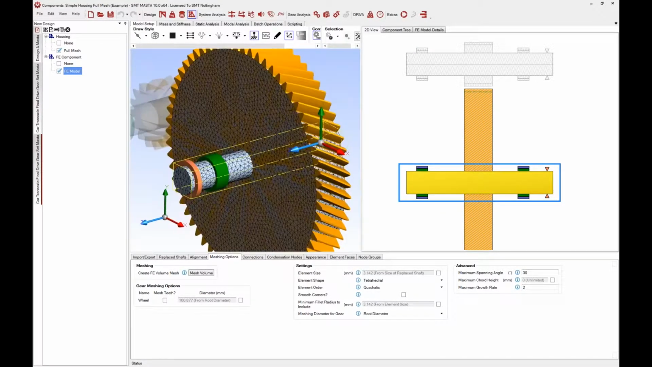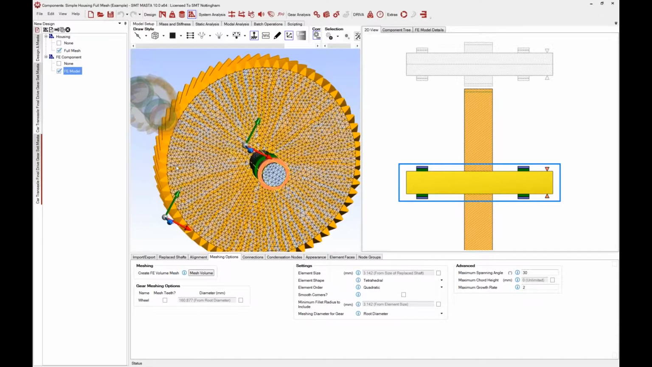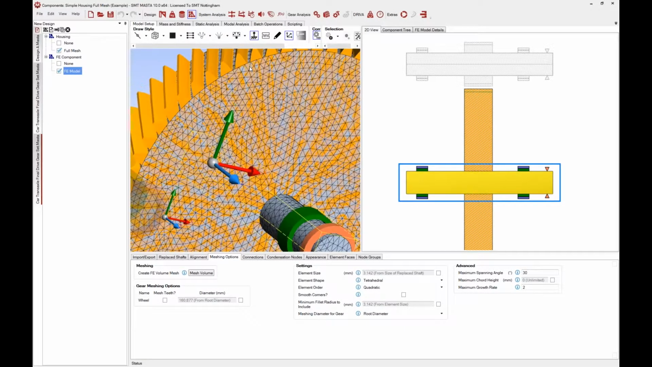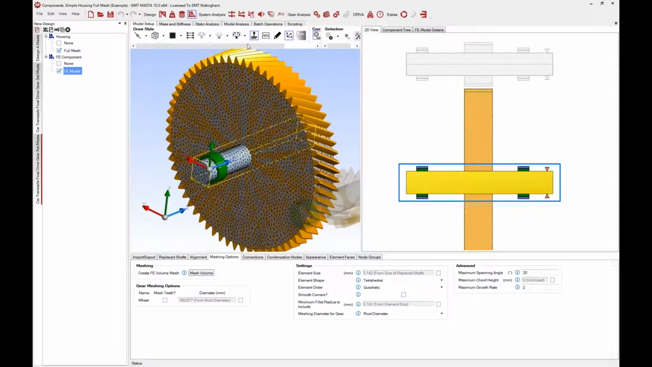So you can see there that up until the root diameter, which is the thing we've specified, it's actually replaced that shaft and its associated connected gear blank with an FE component.